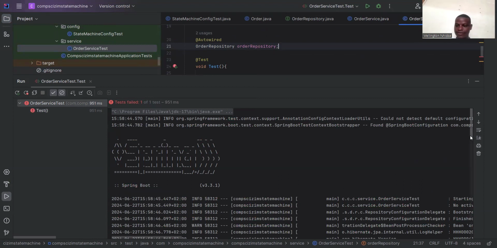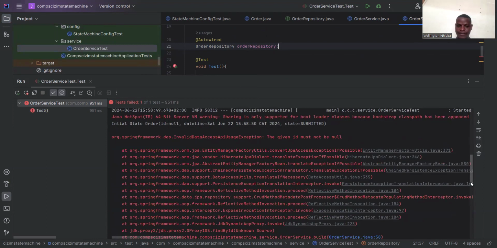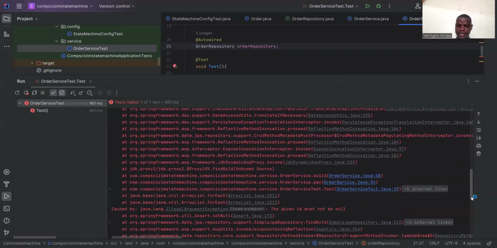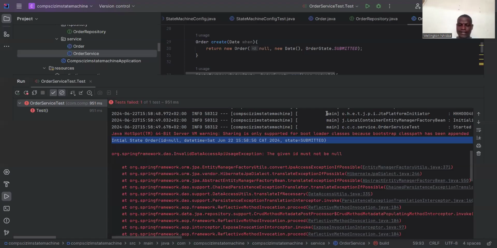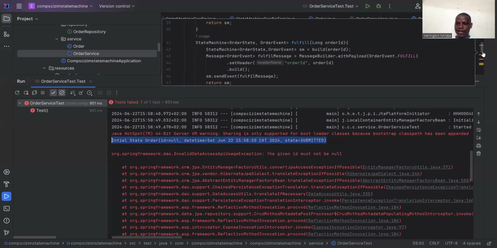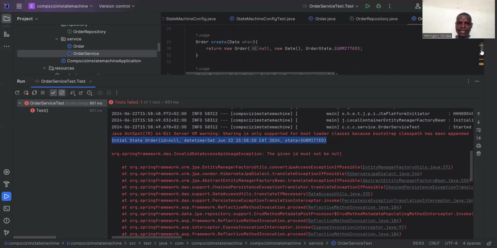Okay, we failed again. Okay, I get it. This object is new, so what is being persisted to the database is also new. Here, this one. Okay, so we are not saving this, we are just creating this.